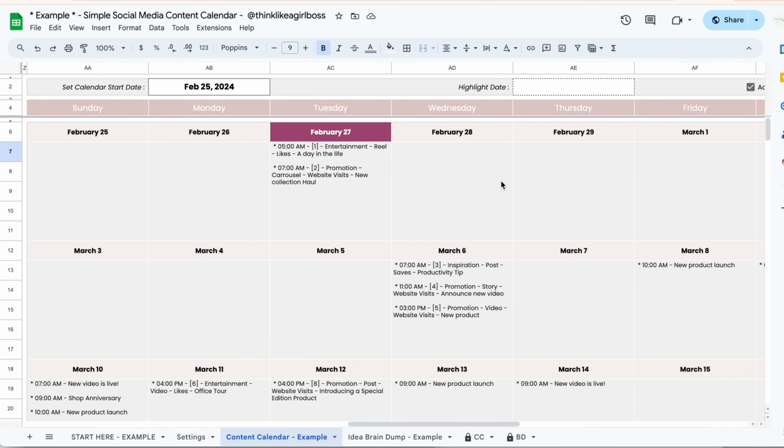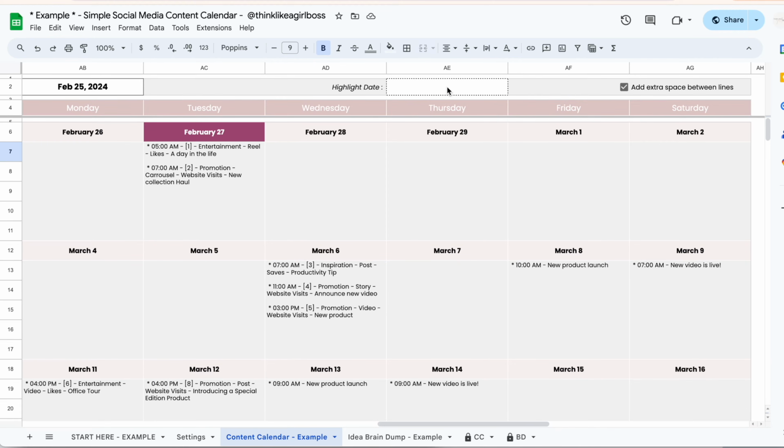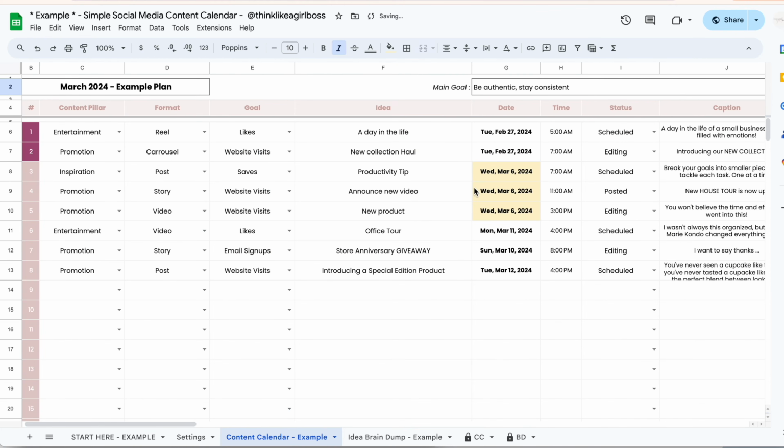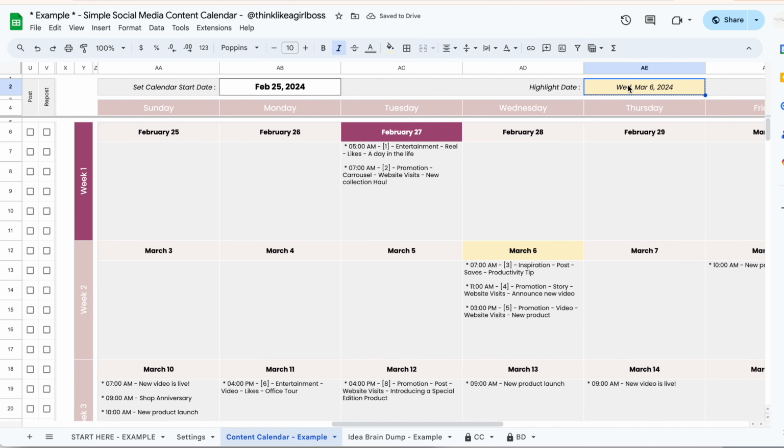And if you would like to highlight a specific date, for example, March 6th, you can double click on this highlight date cell, select a date from the calendar, and that date will be highlighted in the calendar, and then the posts assigned to that date will also be highlighted. So that's there if you need it.